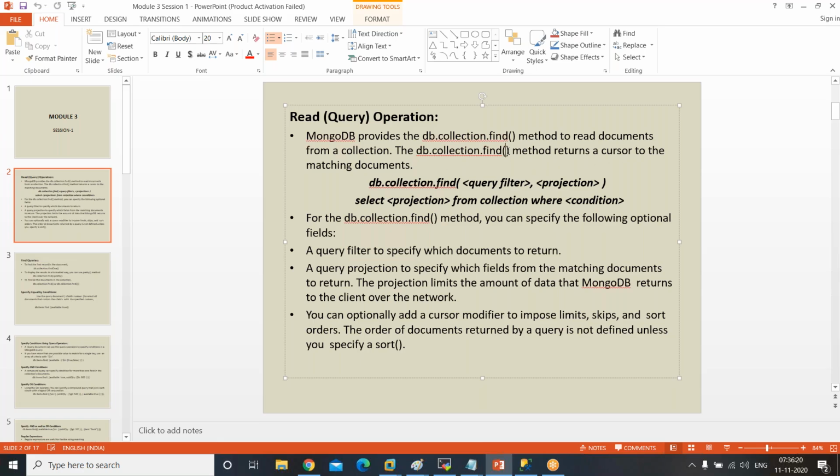It will read everything by default because you did not give any filter. If you are giving the filter, data will come out accordingly. See, if it is MongoDB, what happens? db.collection, what collection? Find. First the query filter or condition, both are the same, and then the projection. If it is RDBMS, the projection comes here: select projection from collection where.